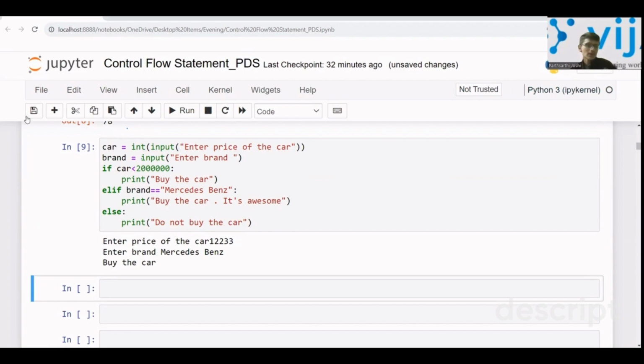Okay. So basically what happens is, first of all, this if condition is checked. If this is met, if this is true, then this block of code will run and the others will not run. Right? Elif will not run, else will not run. But if this if becomes false, then it comes to the elif. If this elif is true, then this block of code will run. If elif is also false, then else will run.